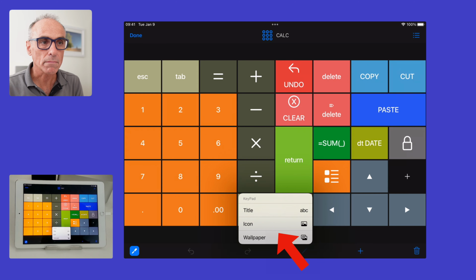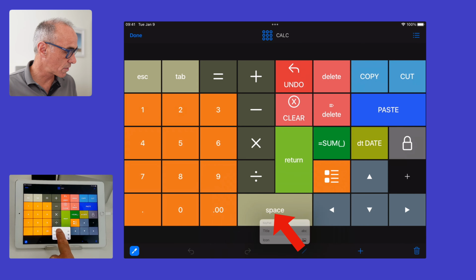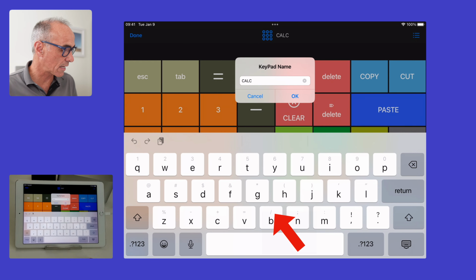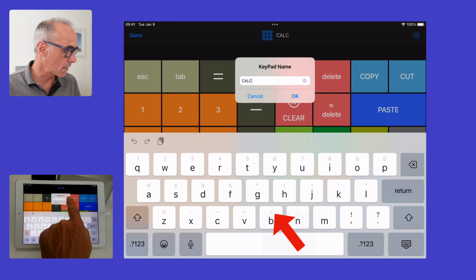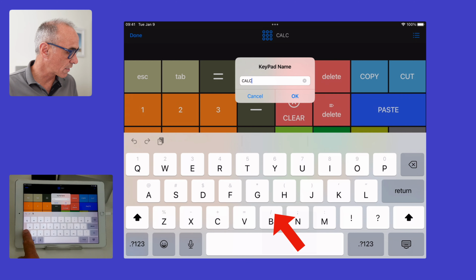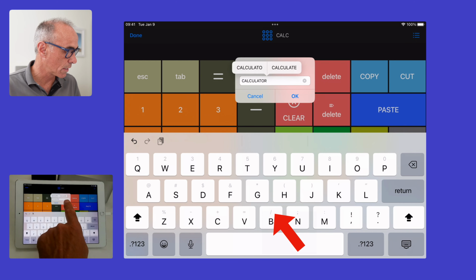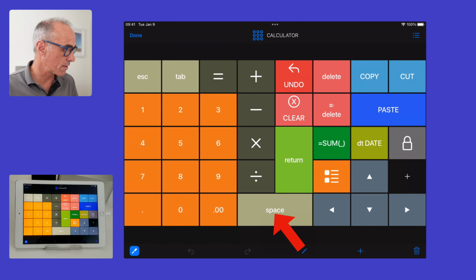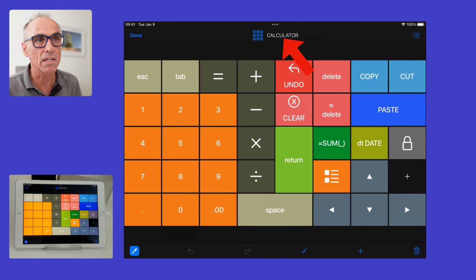So we are firstly going to change the title. If I touch title, I don't want it to be called Calc any longer. So I can delete that, or I can just call it Calculator. You can call it obviously whatever you like and whatever it is relating to. And then I will simply hit return, and we can see already that KeyPad has changed the name.